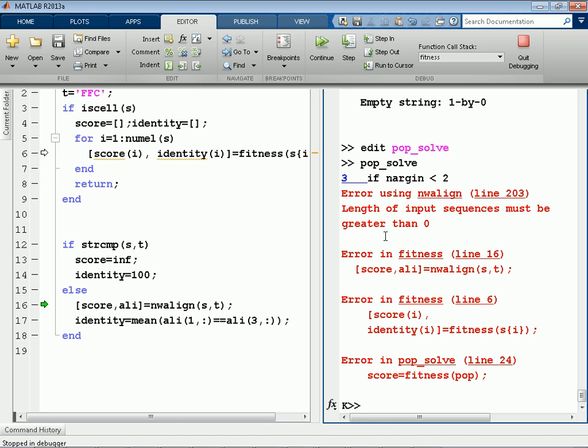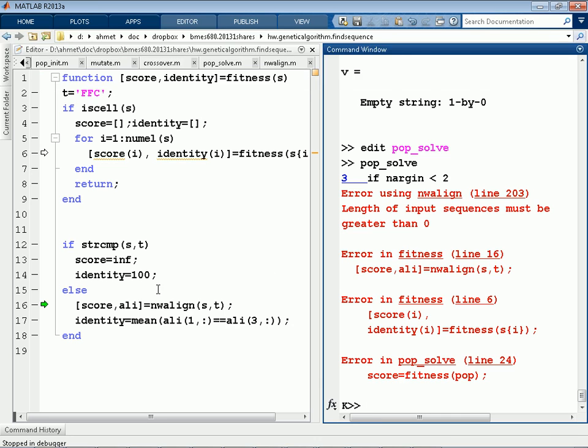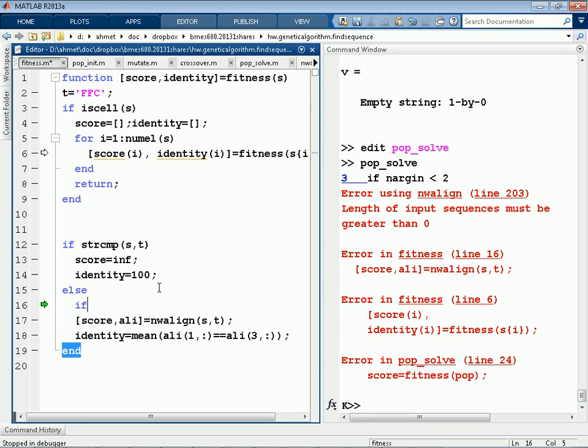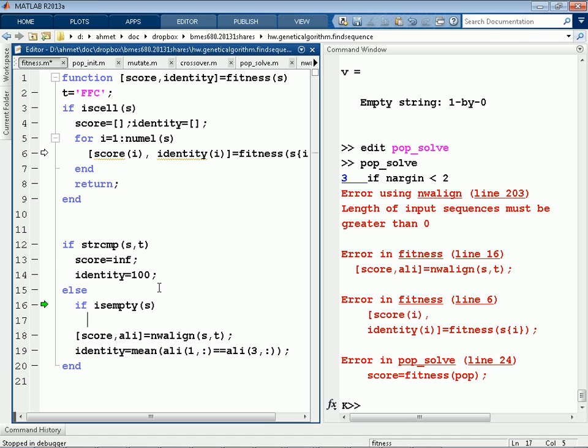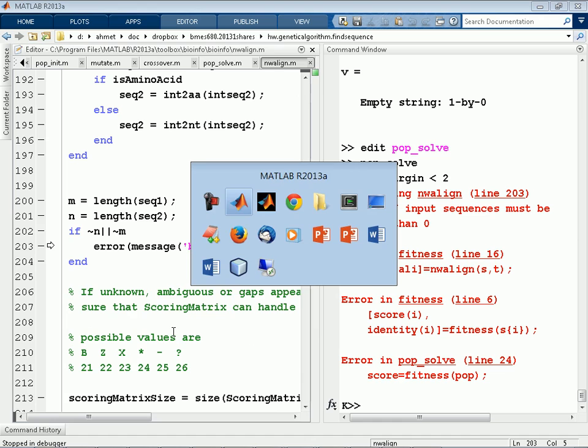Gap. Okay, so the default gap is -8. Score is just going to be -8 times the number of elements in T, and identity is going to be 0%. Else, we use NW align to solve the global alignment for us.